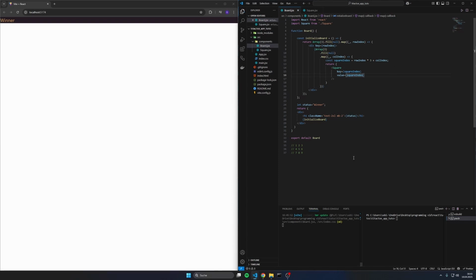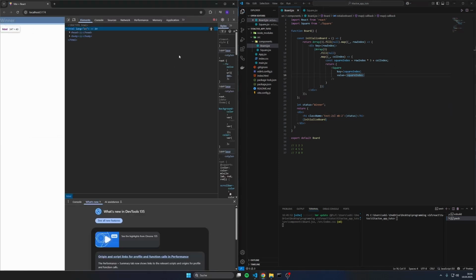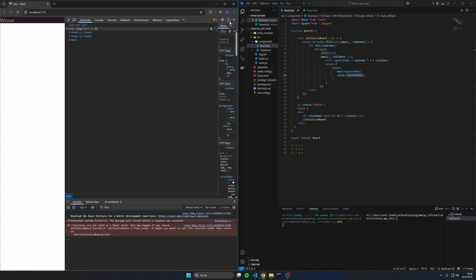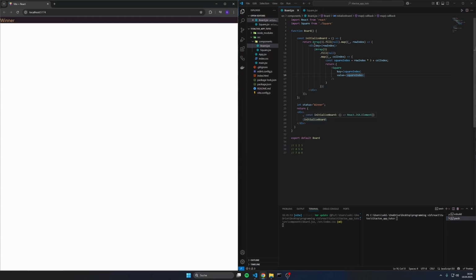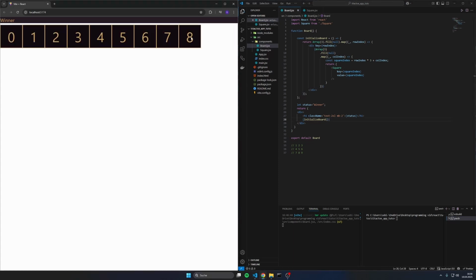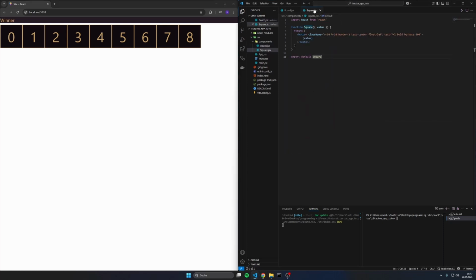So now if we save this and we look, there's an error. Okay, because we are returning HTML, we need to call it like a function with normal brackets at the end. So now you can see there are our 9 squares, and now we can see that we said there's a button, but if we click those, nothing will happen.